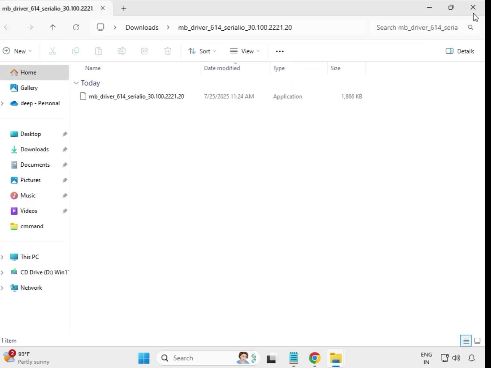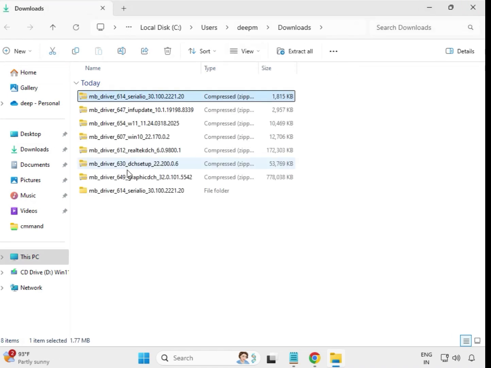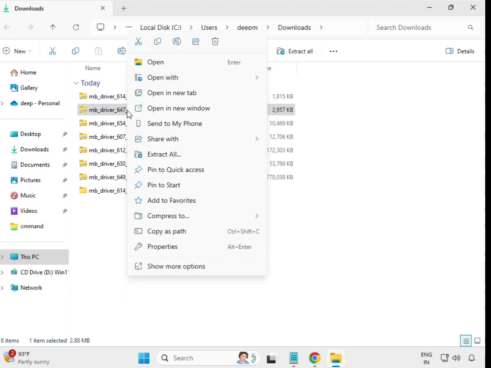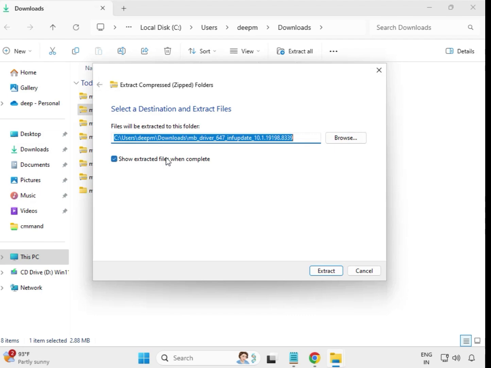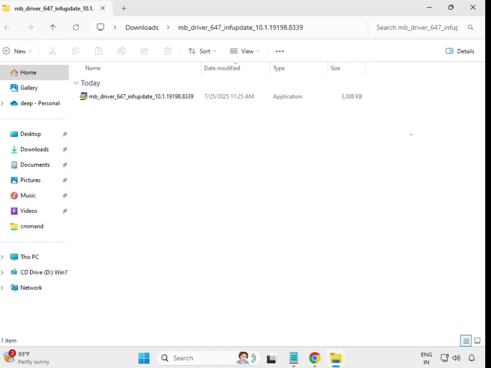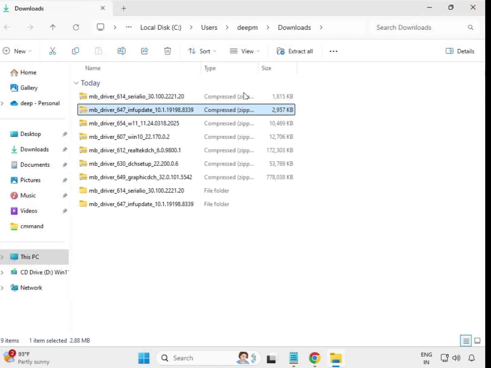Okay, it will open, and close it. Okay, this created this folder, you can see. Then Info Update, right click, extract all, extract, and same, close it.